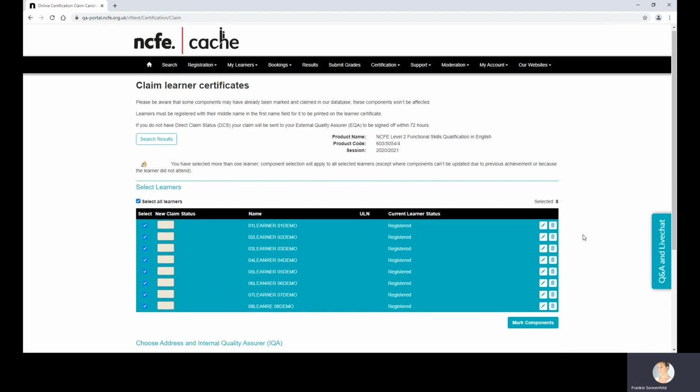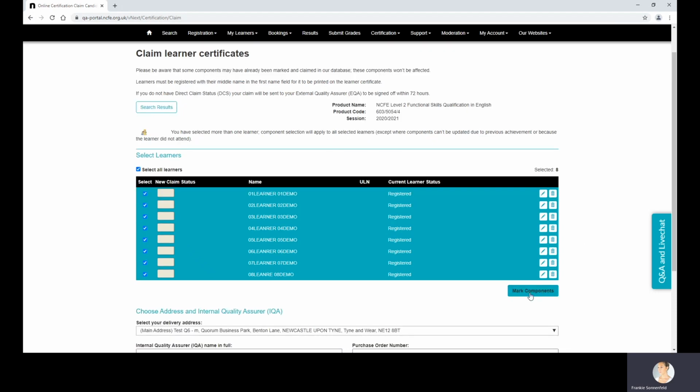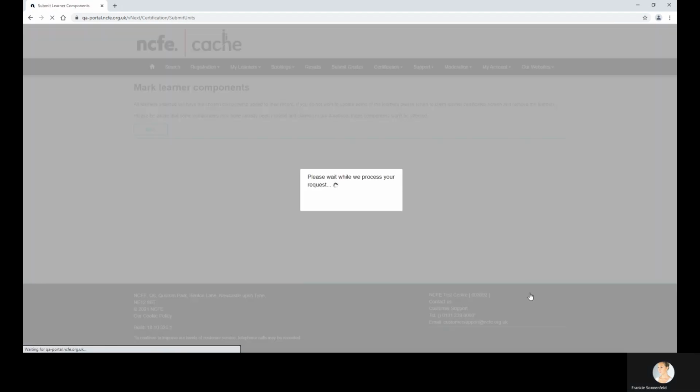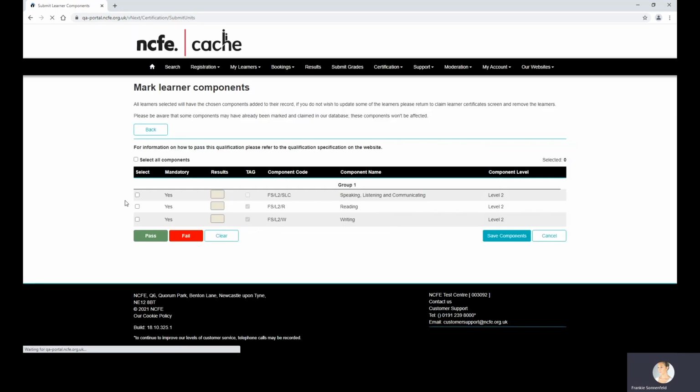Again, we're going to select learners, and this time it's mark components. Now, as I said, it is usually just the speaking, listening, and communicating, which is in here, but you'll see straight away that we've got the reading and writing element in here too. And this tag box has actually already been ticked.